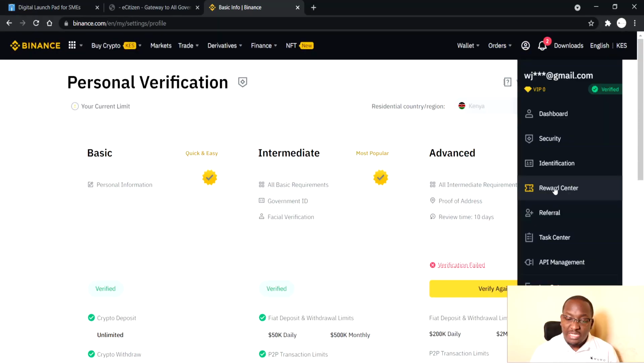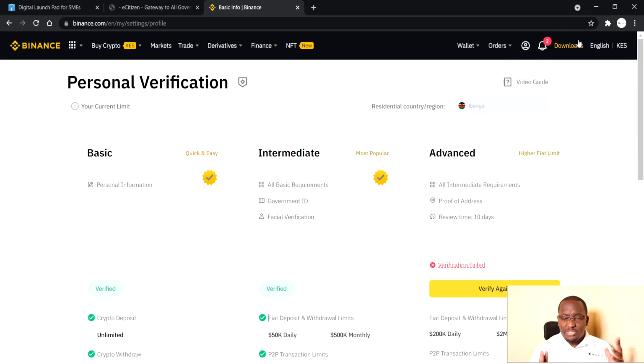So here we were at identification, then reward center. If you've gotten any rewards, you will find them there. Then we'll now go to how to buy. So we'll keep this simple.